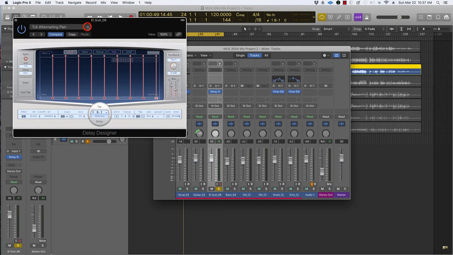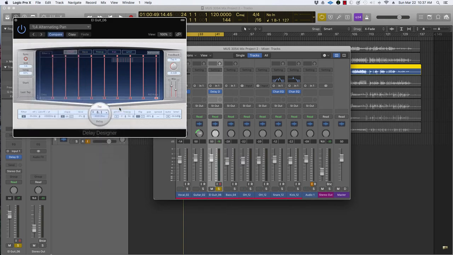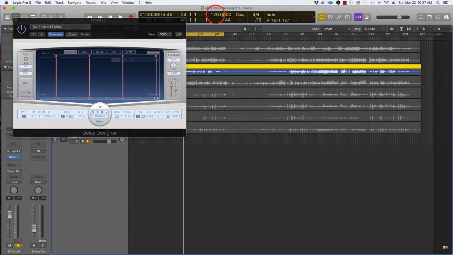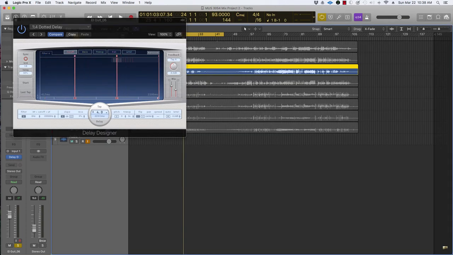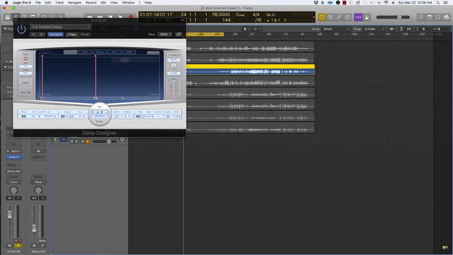I think we'll have to go back to dotted. And let's go to dotted delay. Find our tempo. It's 1, 2, 3. So let's take our tempo. Let's see if we're around 76 beats per minute. So I just clicked here on our metronome and I dragged down to get it to a spot where I could try it.